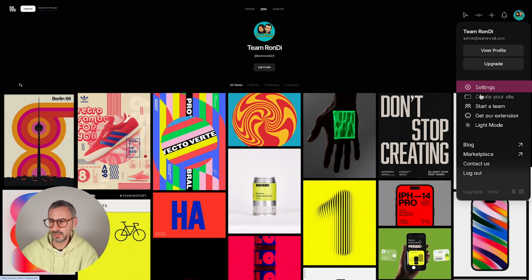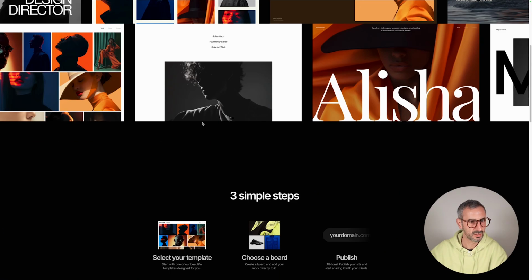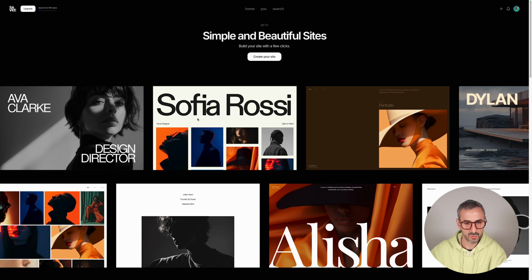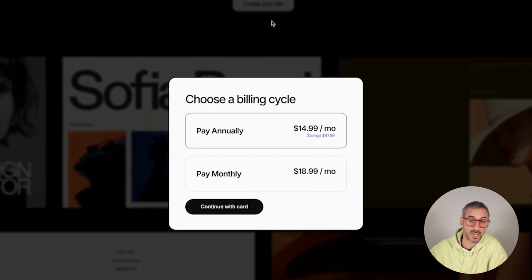You have your settings, you have a premium feature called Create Your Site. If I click here, you see you can create websites based on your grids, which is pretty cool. Not just grids, you can add titles. And when I click on the button to show you how to create your site, I'm prompted to upgrade to a premium account, which I'm not going to do in this video.